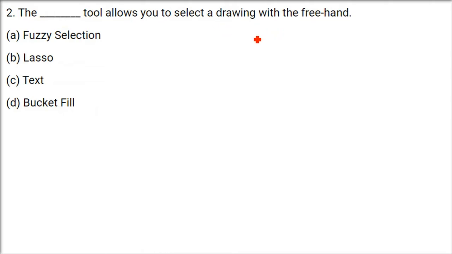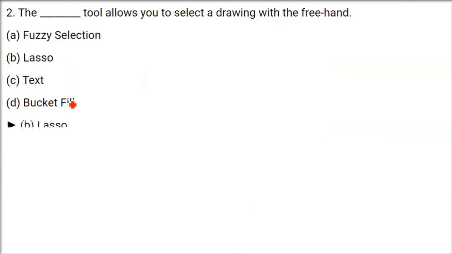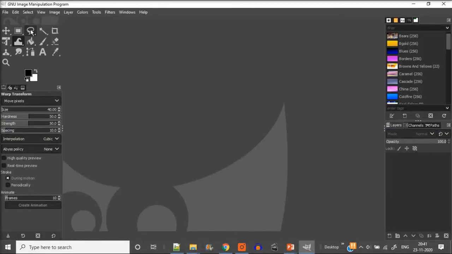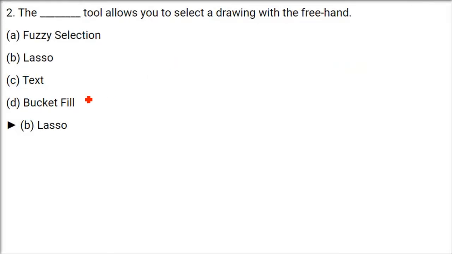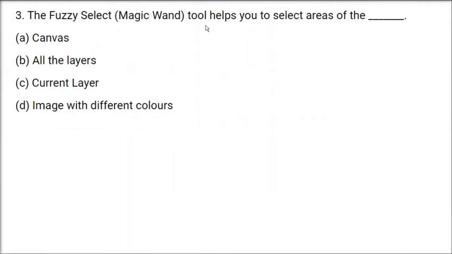The tool allows you to select a drawing with a free hand. So let me show you here. See, there are certain selections like square and the oval, etc. But there is one thing here, free selection. That is, you use it like a lasso. So you use free select, and now you can just draw by yourself, just like you draw on paper with a pen.